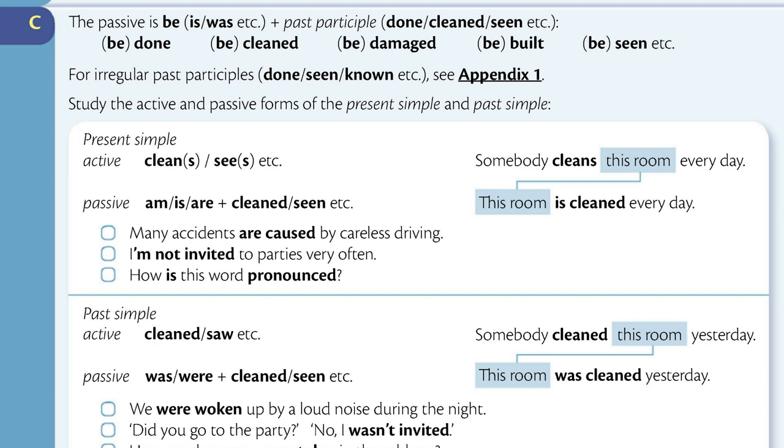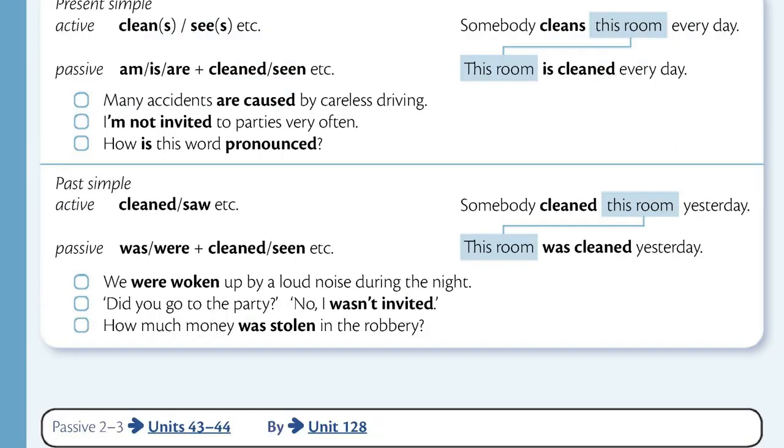Many accidents are caused by careless driving. I'm not invited to parties very often. How is this word pronounced? Past simple. Somebody cleaned this room yesterday. This room was cleaned yesterday. We were woken up by a loud noise during the night. Did you go to the party? No, I wasn't invited. How much money was stolen in the robbery?